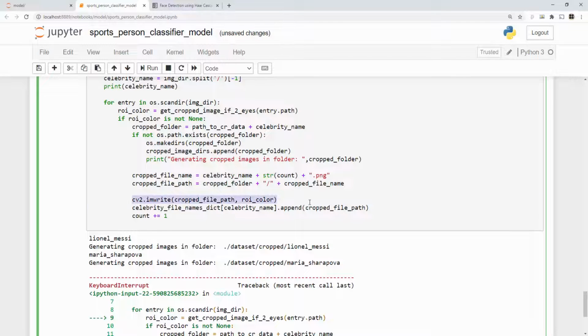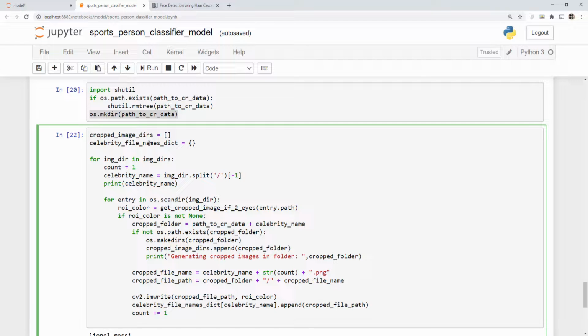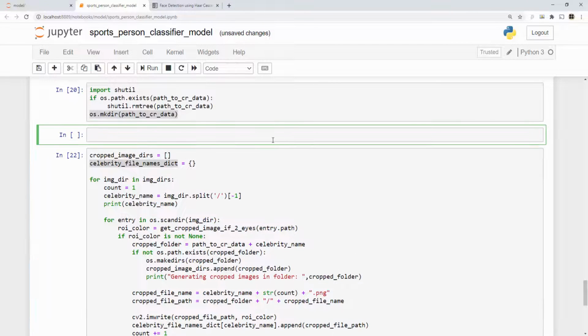Now once you execute this line, your cropped image is stored in crop folder. Amazing. But we need to do one more thing. We need to store the name of all those image file paths into a dictionary. That dictionary will be useful later on. So this is that dictionary, celebrity file names dictionary. So what is this? The key in this dictionary will be the name of the celebrity, and the value will be the list of file paths. So it will look something like this, guys.